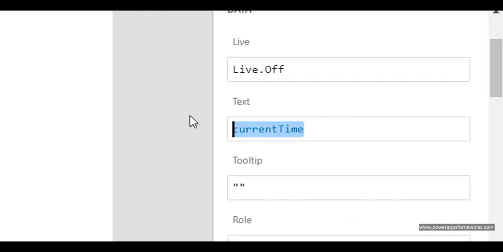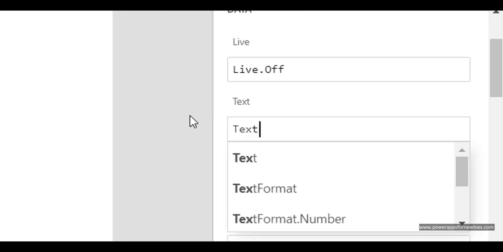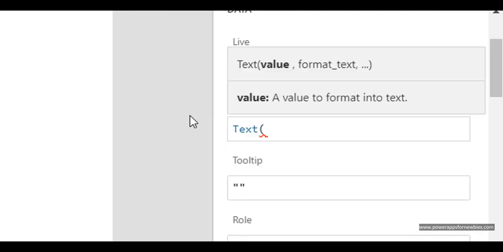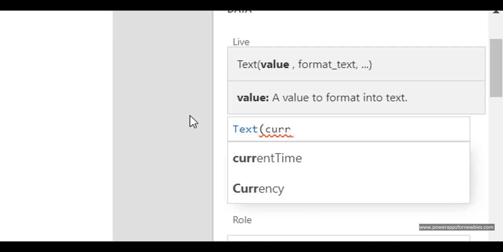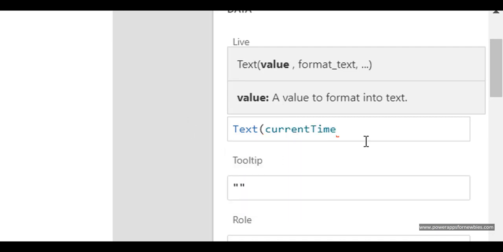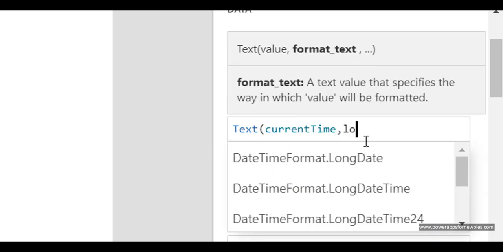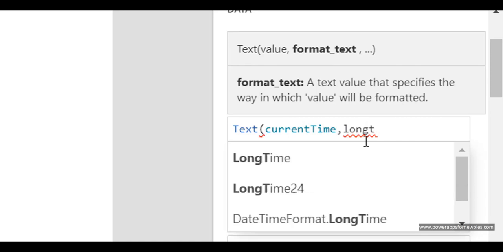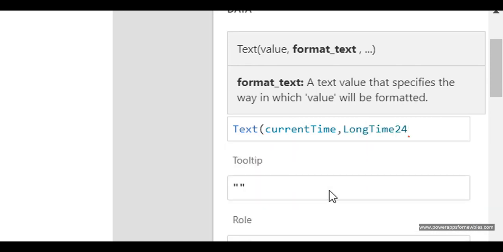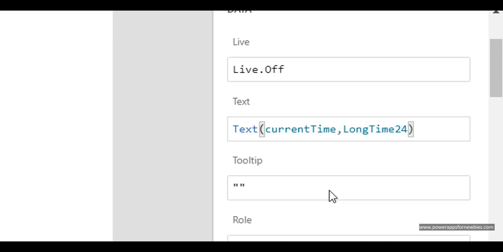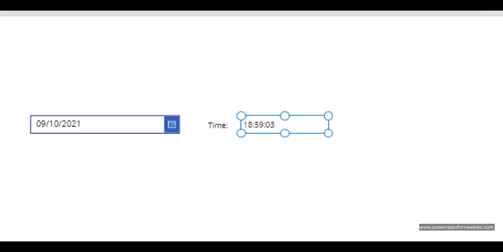But in this case, I just want to show the time. So what we do is click on the label again. In the text property, we want to set text, variable name, and long time 24. Close the bracket. Run the form. And that gives me the current time.